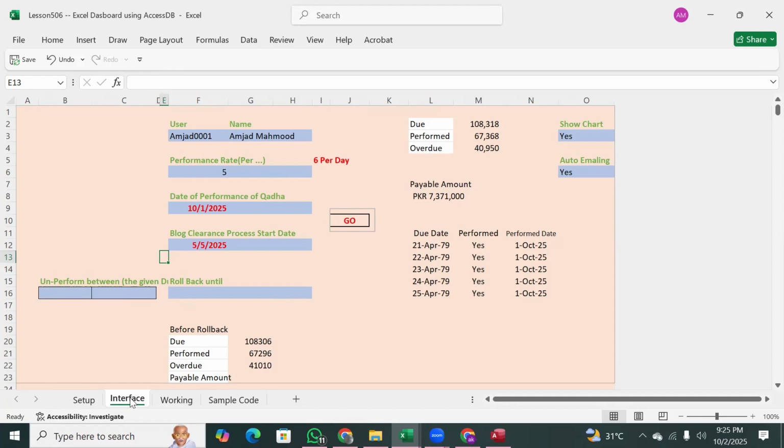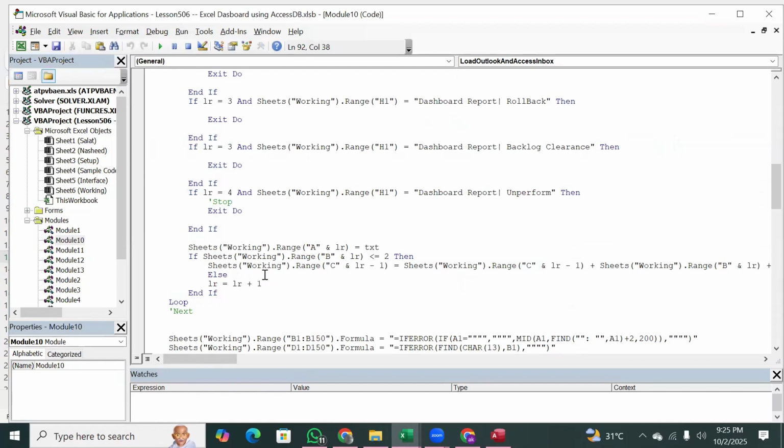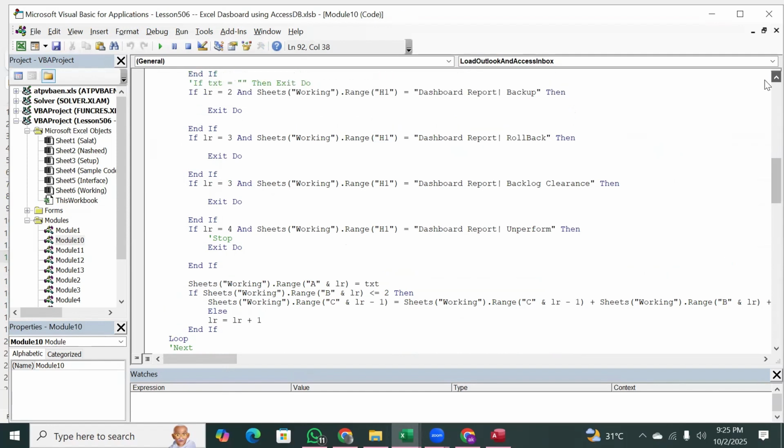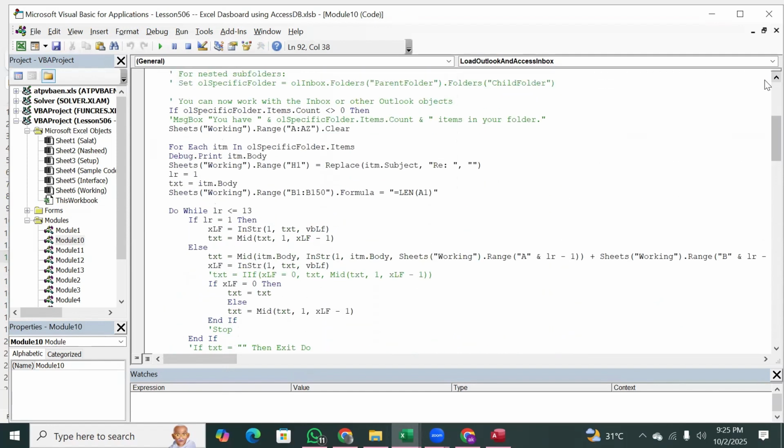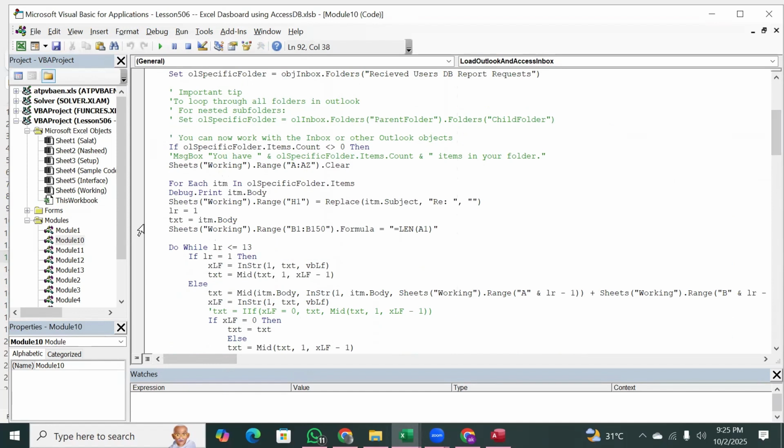So let's go to the email VBA, where we are determining what to do. This is the load Outlook, and we have sent all this. We put a breakpoint in here, and we send a backup request again and see where we want to add some acknowledgement to be sent to the requesting user, saying that your request has been actioned, right?